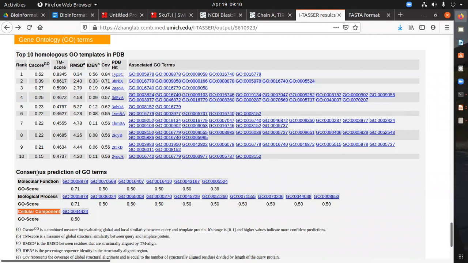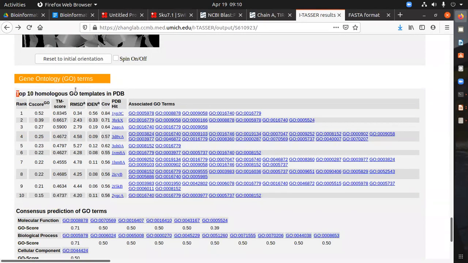For example, here is the top 10 homologous GO templates in PDB. Again the same thing: the top 10 templates we got from the PDB database are these, 1 to 10, and these are the associated GO terms. For example, this is template 1, so these are its GO terms. These are GO IDs; if you click on them, it will go to additional detail. I will open it in a new tab.